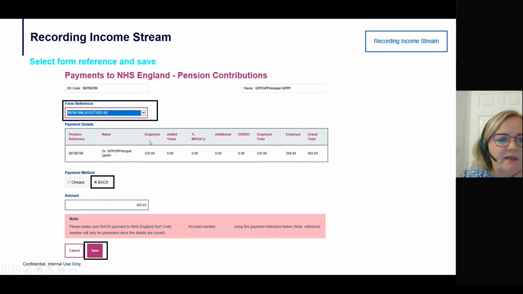So it tells me what the employee's contributions are, any other contributions if there were any relevant contributions, and what the employer's contributions are. And then this is the total contributions that I'm going to make payment for. So I click BACS, that amount will be displayed, and I then click save.